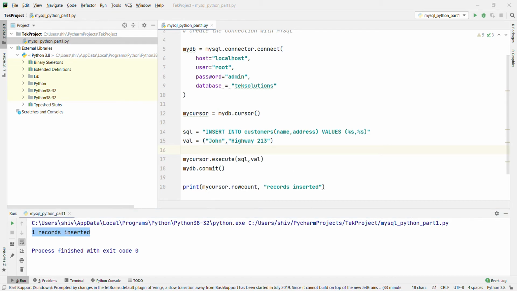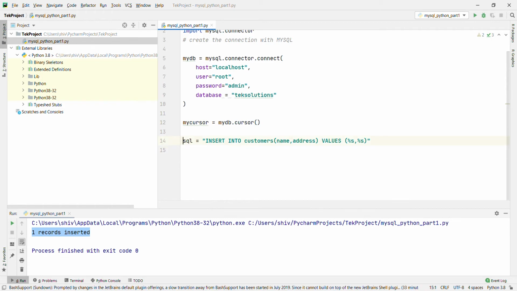Right, now what we are going to do? We are going to insert multiple rows into the table. To insert multiple rows into a table, we have to use the executemany method. The second parameter of the executemany method is a list of tuples containing the data you want to insert. Now I am going to insert multiple rows into a table. INSERT INTO customers (name, address) VALUES, that will be the same. The val is basically a list of tuples.